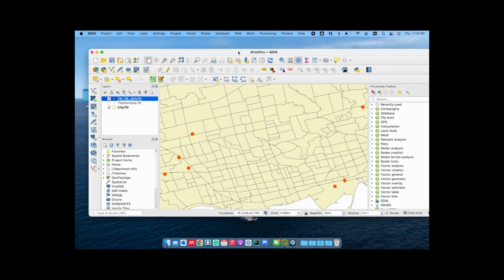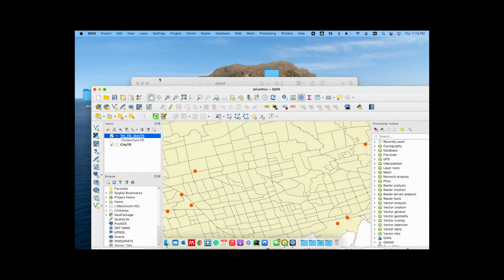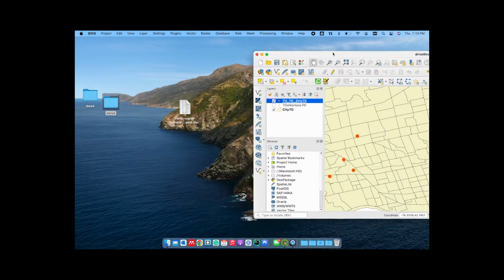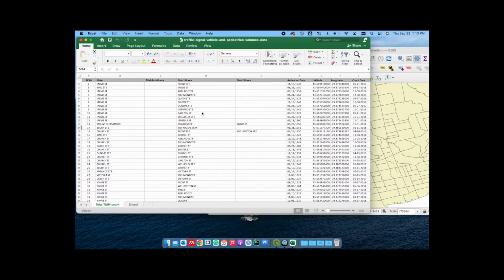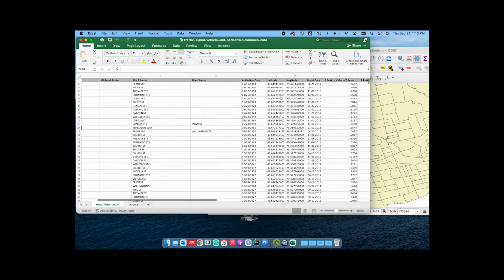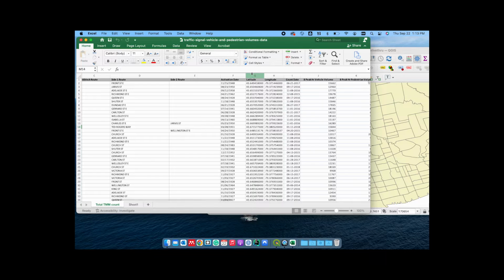So we've got our Tim Hortons drive-through locations. Let's just quickly zoom into the layer so we can take a better look at what's going on. With the data that we've got available, we can see that we've got our drive-through locations as well. Here we've got a layer of a CSV file called traffic signals, and it's the layer that we're going to use.